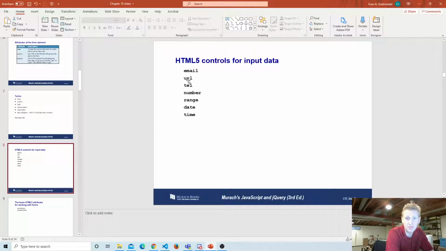So, input type email is going to get you to validate. Your web browser will do some validation to get something that looks like an email address. Now, can you still fake it out and say bob@bob.com? Yes, you can still fake out an email.